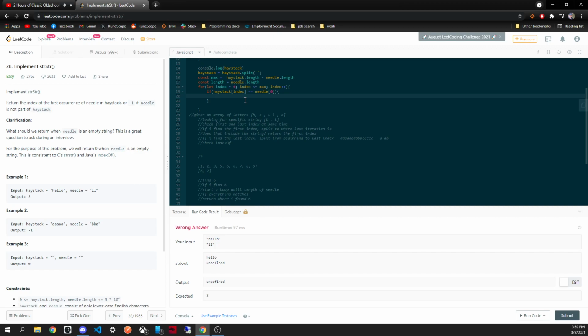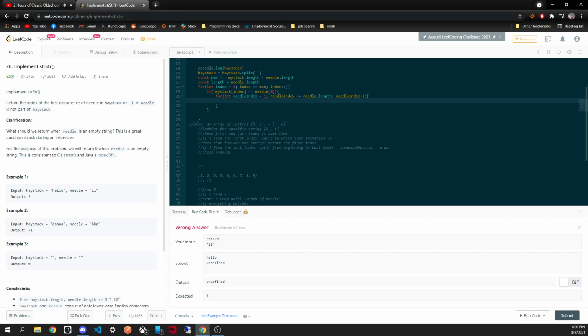So for let index equals 0. Actually 1, because I don't need to do that. Index less than or equal to needle length. So this will start at the second index of needle index, and I actually need to do -1 I think right here, because it'll go 0, 1, and give me 2. Yeah.